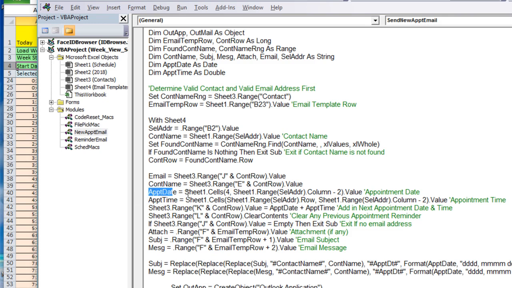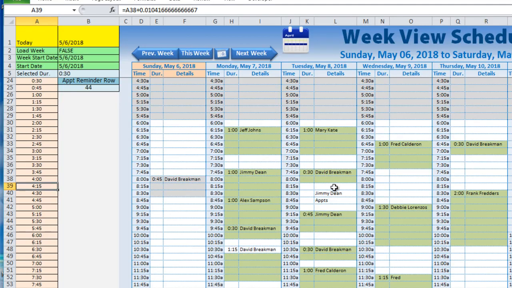The appointment date is Sheet1, Cells, we know it's row 4. We know it's row 4. Sheet1, and it's this column, remember, the column of the address minus 2. So that's all we're doing. We could use Offset, but in this case, I wanted to show you something a little bit different. This is another way to do that. So we're also taking the column of the current address and subtracting 2. Now we have our row and we have our column, so we can get the appointment date. And the appointment time, we know the appointment time is in the exact row that we're on. So we need to know that row, and then we need to move two columns over to get that time. We do that just through VBA code as well, right here.